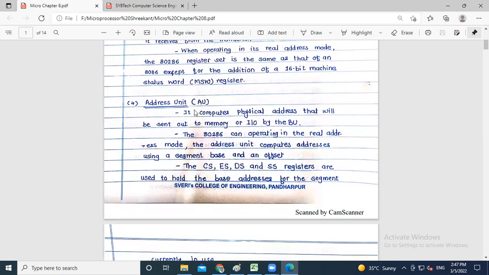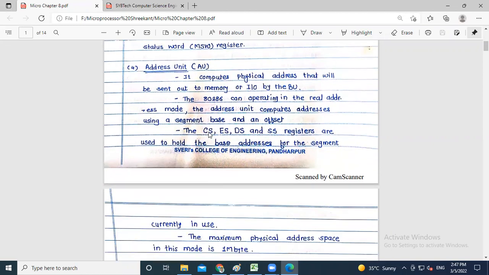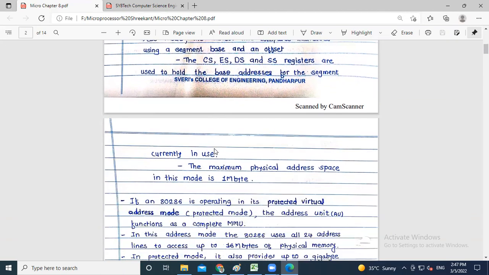And in the next, the address unit computes the physical address that will be sent out to the memory or input and output with the bus unit. The 80286 can operate in the real address mode, where the address unit computes the addresses using the segment base and the offset addresses. So as we studied earlier, CS means code segment, ES extra segment, DS data segment, and SS stack segment registers are used in the 80286 also.